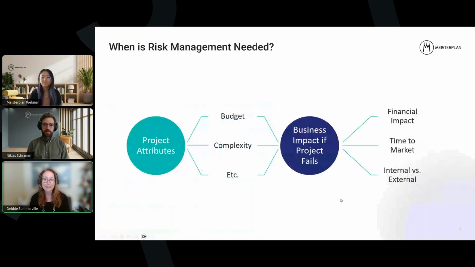One could ask, well, when do you do risk management? Is it always needed? There are certain things from a practice standpoint that indicate if that project has certain attributes, there's more likelihood when there's higher complexity and higher budgets involved that you should be doing risk management. Or if the business impact is high, if there's a high financial impact if the project fails, or you need to get to a certain delivery date by a certain time, you need to do risk management. So many times risk management's very important.